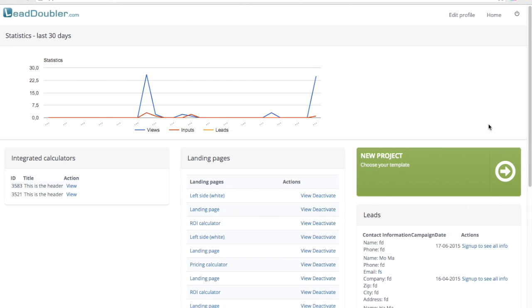So first you log into your LeadDoubler dashboard. Here you can see different sections. There's a small menu up here, statistics over how many people have visited your calculators during the last 30 days. And you have some integrated calculations that you can embed on your own website. And you've got landing pages. These are my personal favorite. It's just very simple to set up.